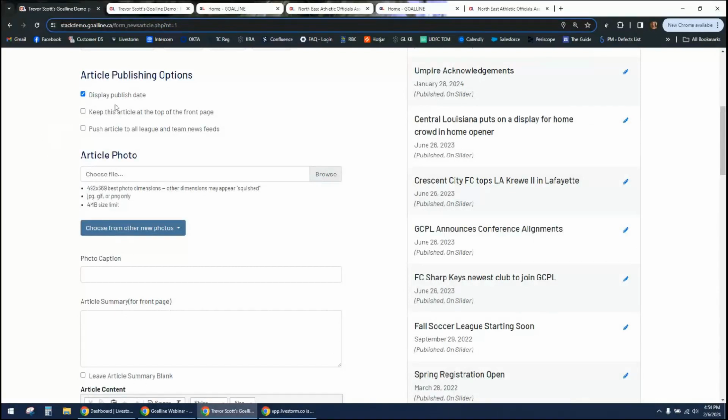If you do have a front page news slider, you can keep this at the top of it, but actually that's not applicable to the gold or the silver. So this item wouldn't make any difference. And then push the article to league and team newsfeed. This is applicable if you are creating a news article from the master menu. You can click this button and it will recreate the article on all of your league and team pages so that everyone, when they go to their league news or team news, will see this article as well as seeing it on the main site.